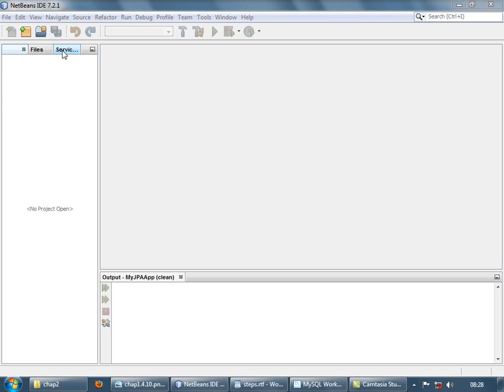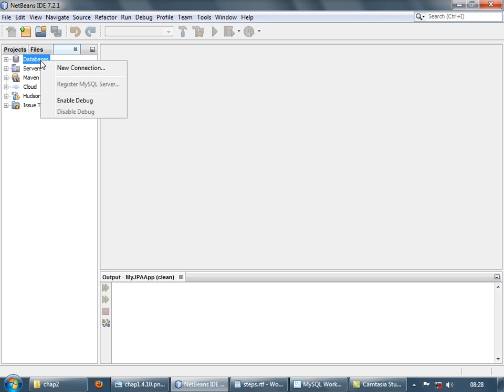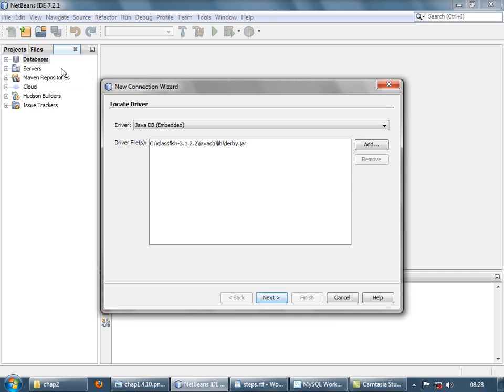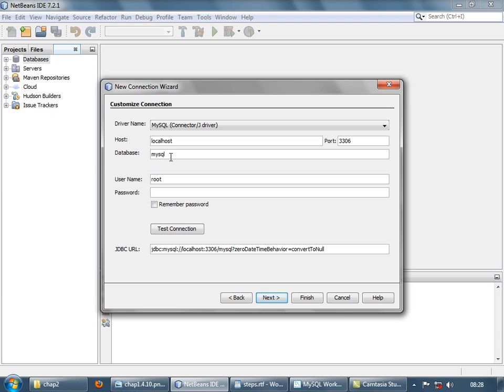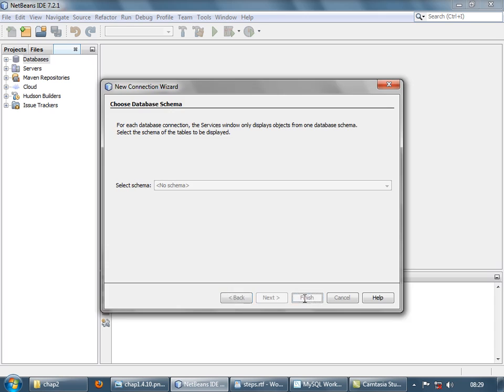So go to the Services tab and let's create the database connection to our ZooDB database. Right click on Database, New Connection, select MySQL, name of the database is ZooDB, password is MySQL. This you know when we installed MySQL server. Remember the password, test the connection, connection succeeded, next, finish.